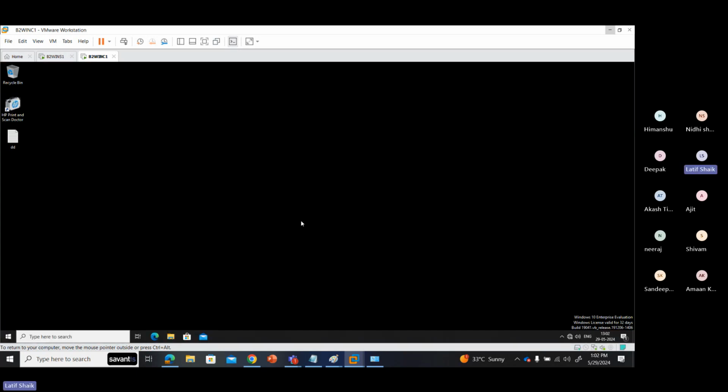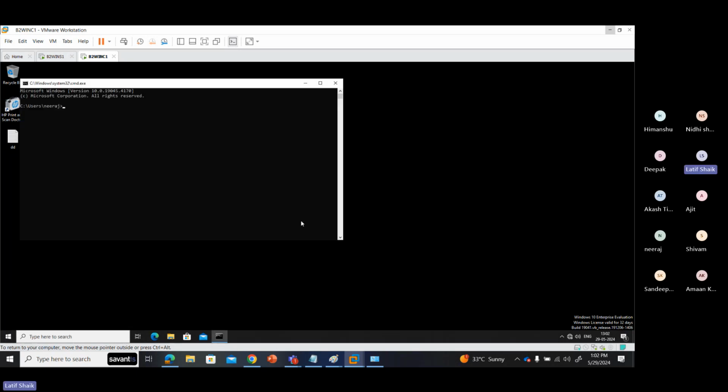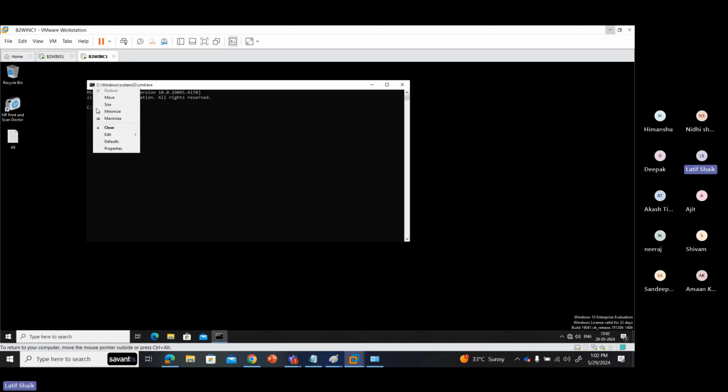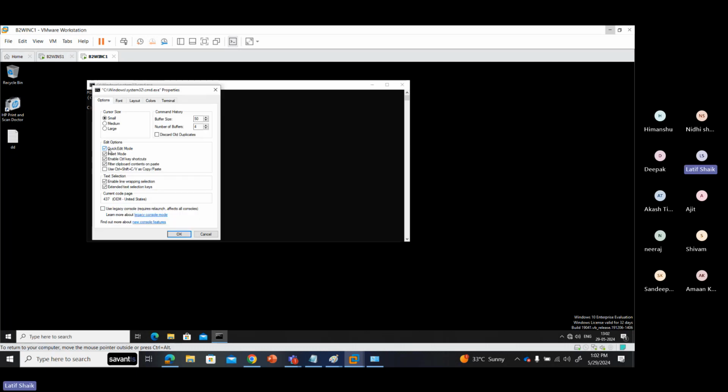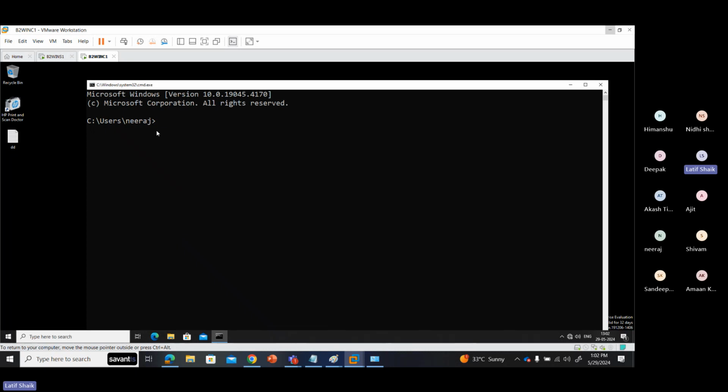Yeah, we change the password, right? So in the command prompt, what I'm going to do is increase the properties font. A font size of 24 is good, 28 is good. Yeah, this is good. Okay.